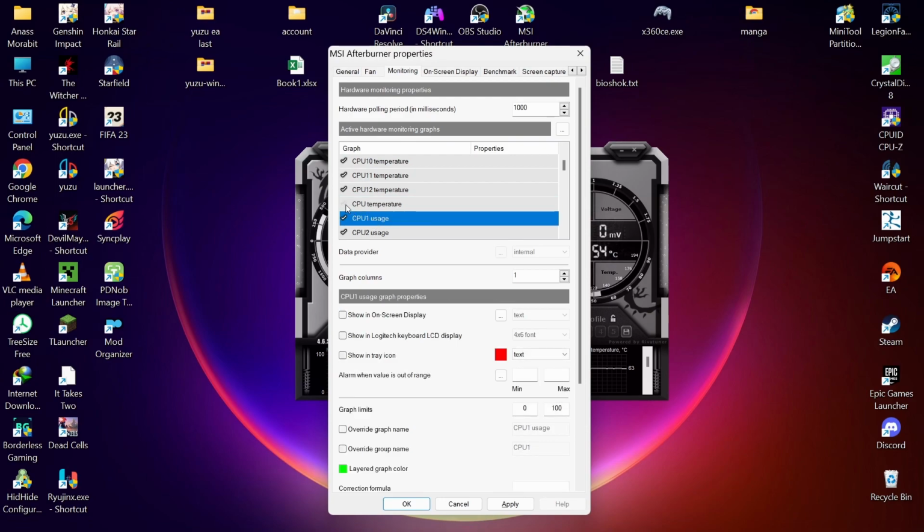As it is, if this thing is not showing up by any means, you will just do it like this. You need to activate it, of course, and you just need to show it on screen display.